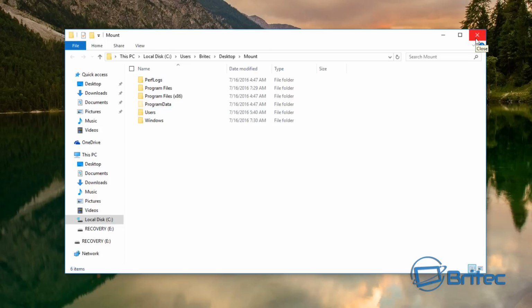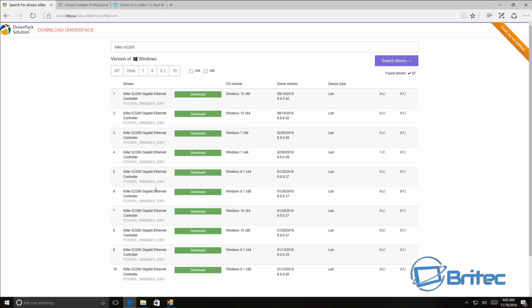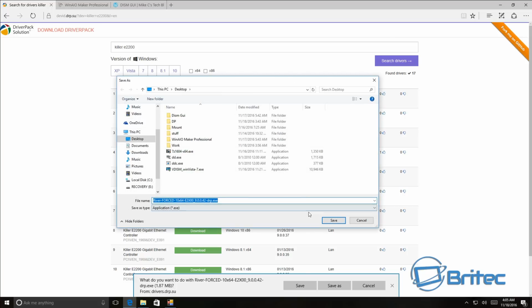Okay, so now we've got that done, we need to get our driver. So let's take a look at this site here. This is where we're going to get our driver. And from here, on this machine, it's the Killer E2200, and it's the Windows 10 64-bit version, which is this one. So I'm going to download this. I'm going to save this as, and I'm going to save it to my desktop.